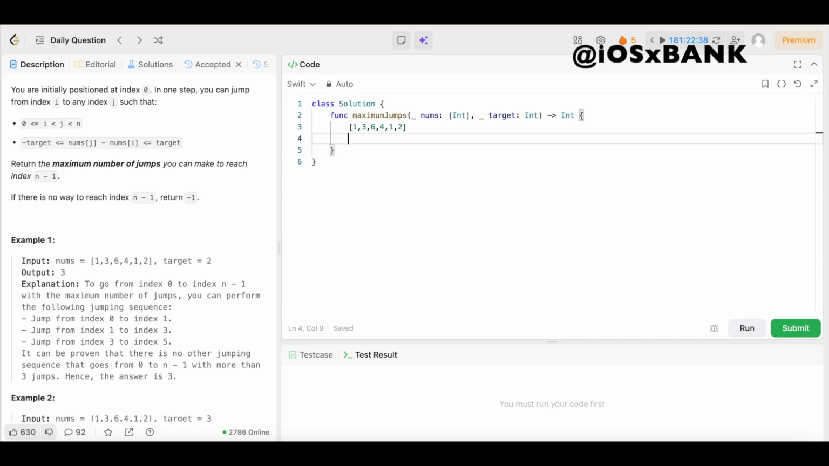So let's make sure from index 0 to index 1 fits these requirements, right? So we already know i would be 0, j would be 1. So we already know 0 is less than 1, so it fits this requirement right here. So now let's check this requirement. Target is 2. That means the value of index 1 minus the value of index 0 needs to be in between 2 and negative 2. So let's see what that is.